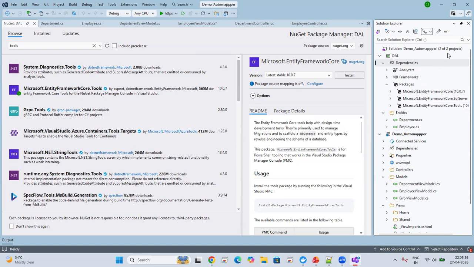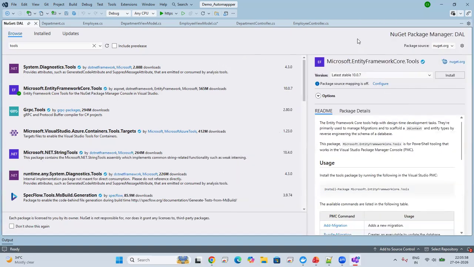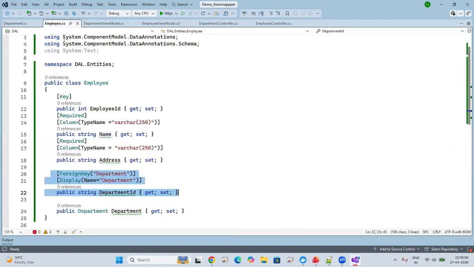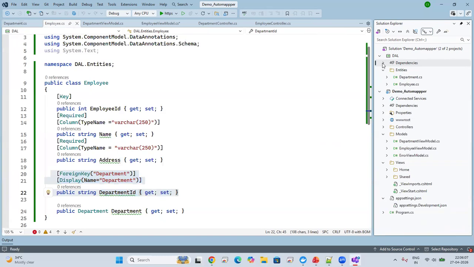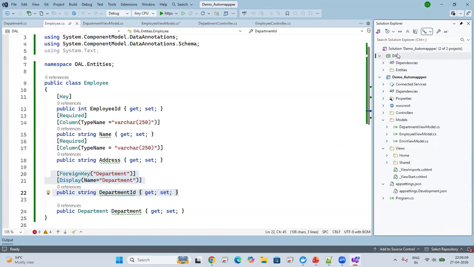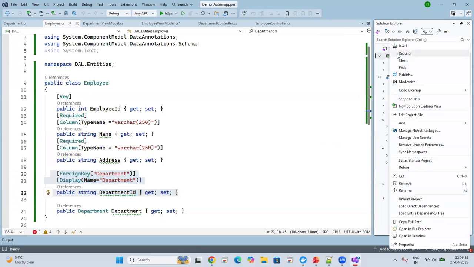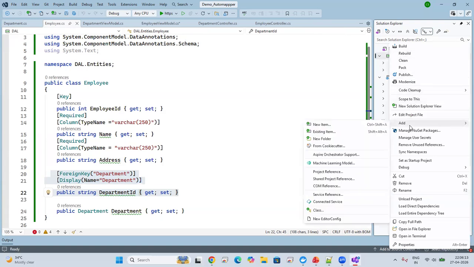Now for the database connection, I open the Solution Explorer. We have created one folder and one class here, AppDbConstant.